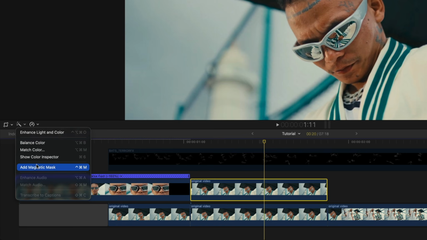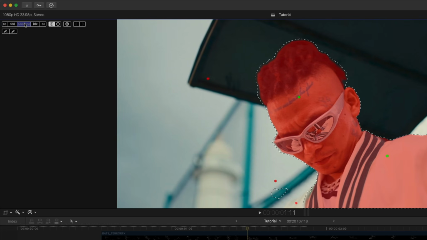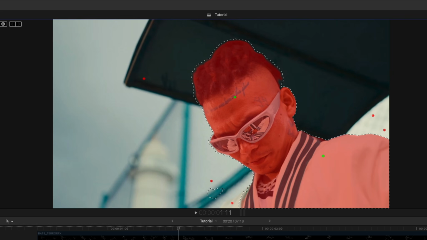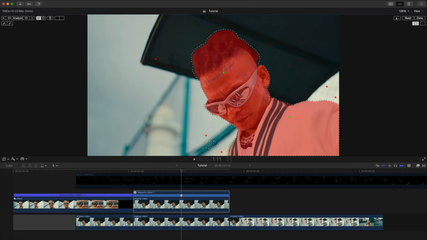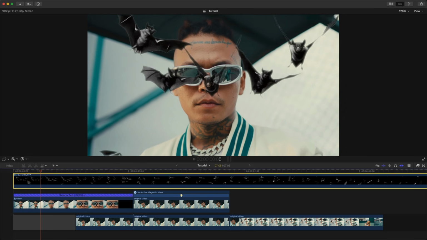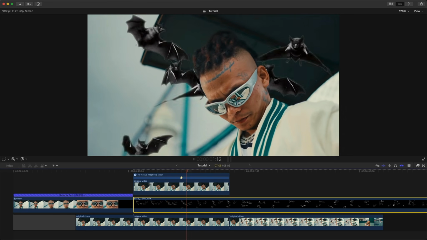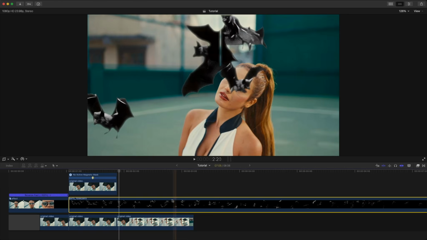I'm gonna add a magnetic mask so we can select our subject. Hold Option to deselect anything that you don't want part of the mask or the selection. Click on Analyze. Final Cut Pro will automatically select what you need in there. Click Done. Then we can enable our bats video, which looks like this. And we're going to place this right underneath our mask. And now you have this super sick mask effect.